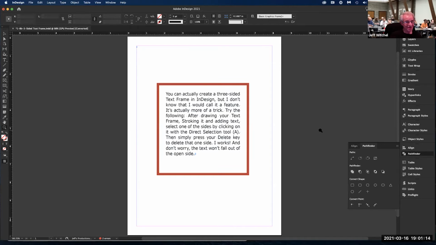This is something that when I was doing a lot of Quark to InDesign training, the Quark diehard sitting in the back of the room who didn't want to be there would always ask something that they thought was just not possible to do. Is it possible to have a 3-sided text frame? And the answer is absolutely.